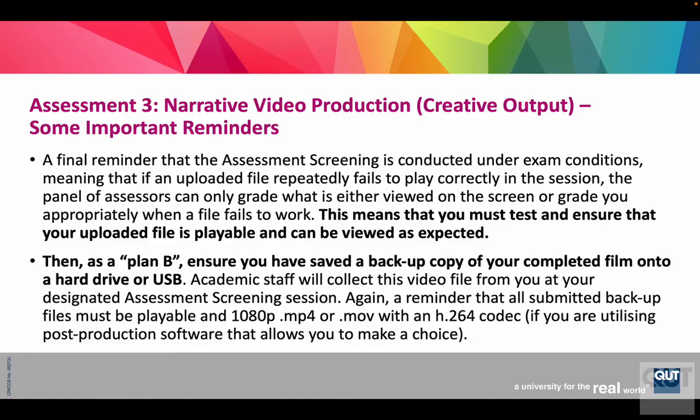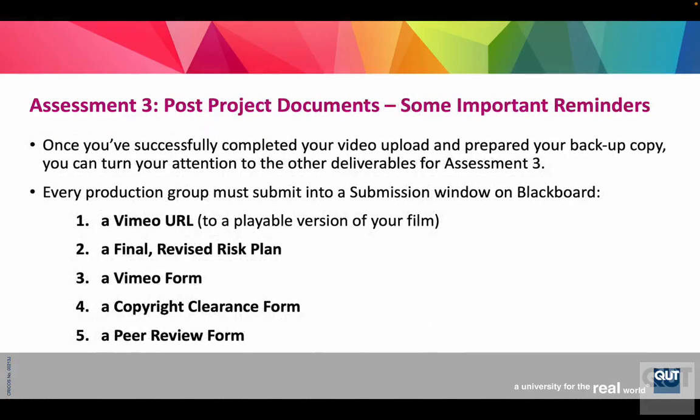All right, the plan B really is this backup copy of your film. If that was all we were relying on under exam conditions, and we didn't have a backup copy, we wouldn't have anything else to play, right? So it points to the critical need to ensure the master file on your hard drive or USB is indeed playable as well. And if we're required to look at and assess that in the assessment screening, we do have it, and it's there in the way you expect it to be. So again, some reminders about formats and file types and codecs. Make sure you apply all those elements of the brief. Next, to the post-project documents.